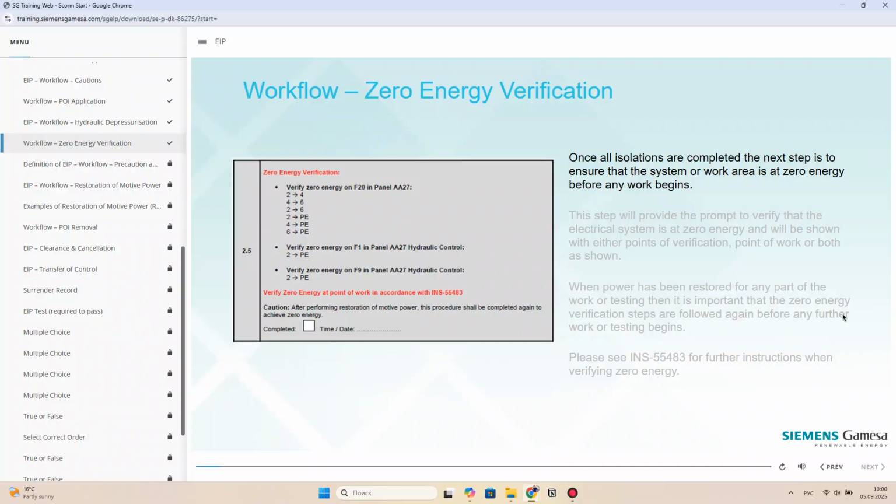Once all isolations are completed, the next step is to ensure that the system or work area is at zero energy before any work begins. This step will provide the prompt to verify that the electrical system is at zero energy and will be shown with either points of verification, point of work, or both as shown.